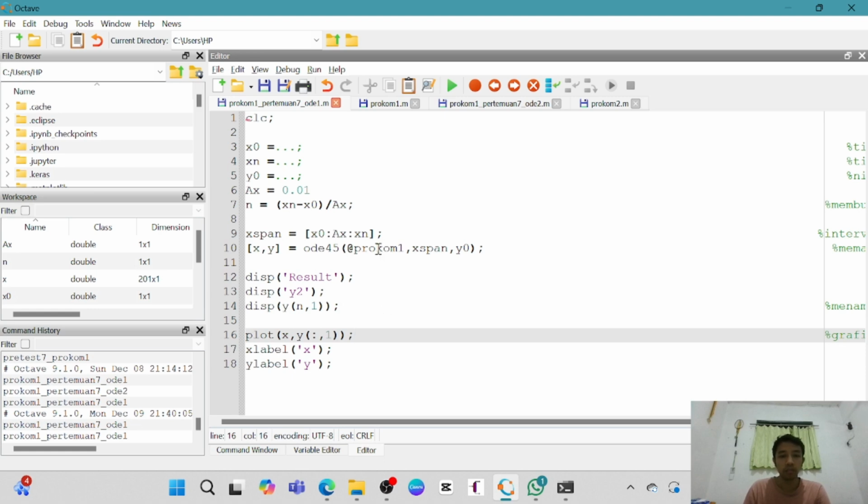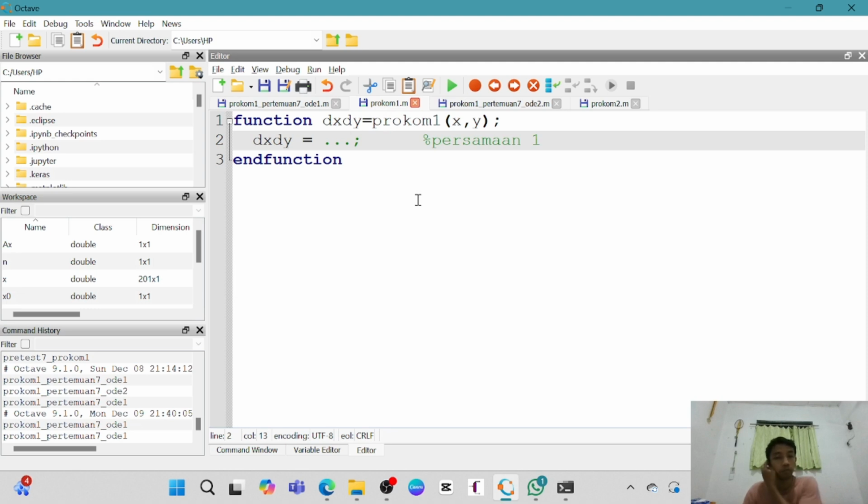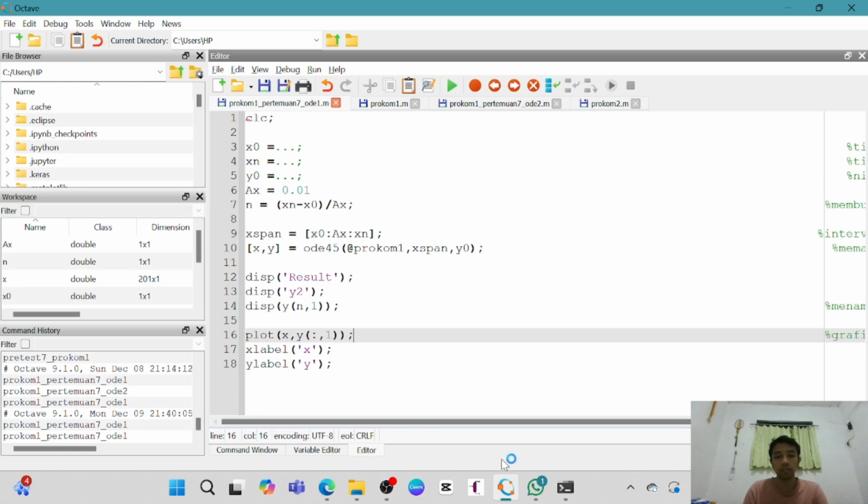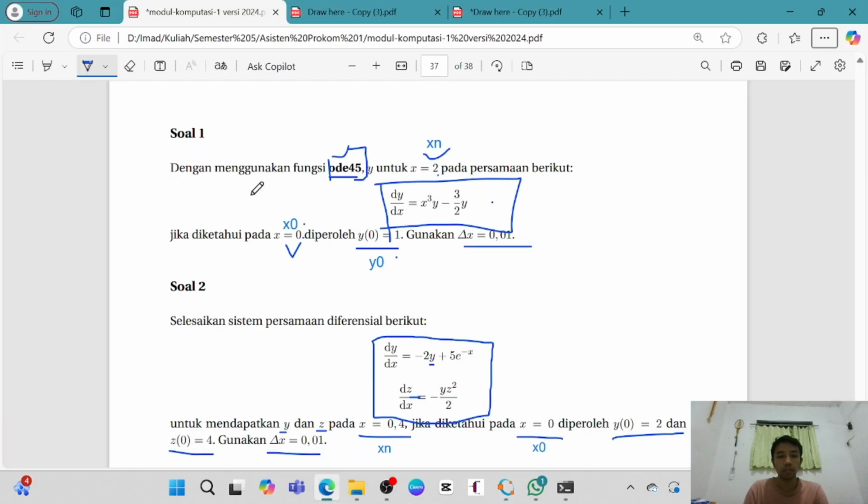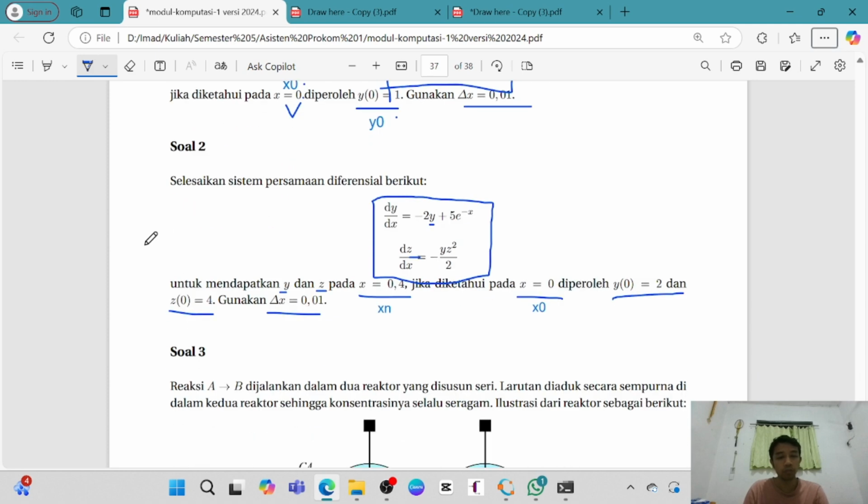Okay, I'll explain the module, the function for this program one. The function for program one is like this. Function as usual. Then you have to put the equation from the problem into this. Okay, that's problem one. Then we jump into problem two.